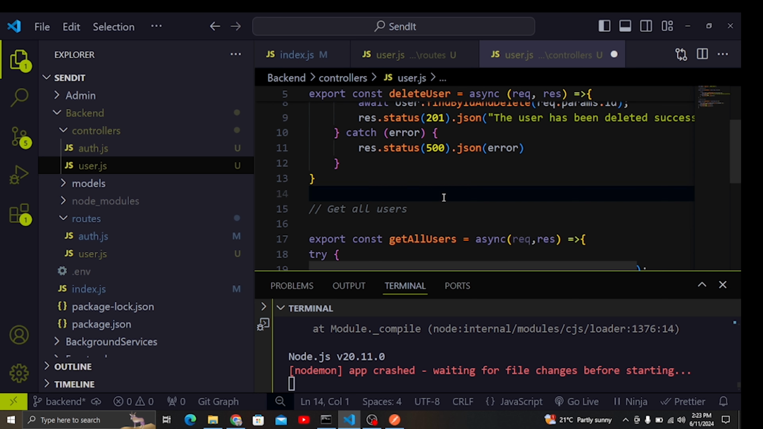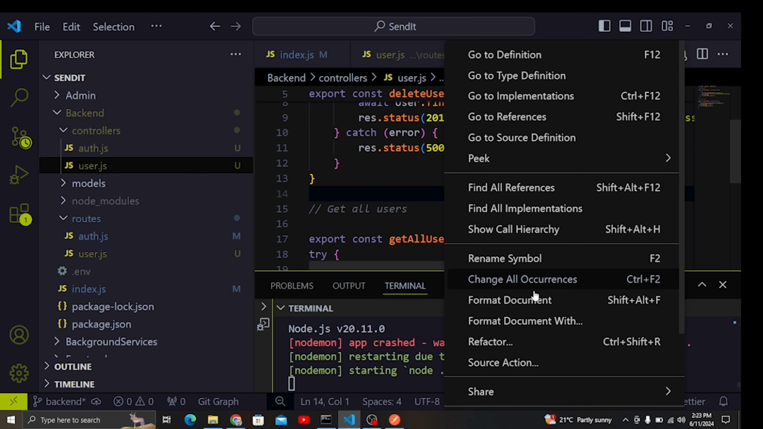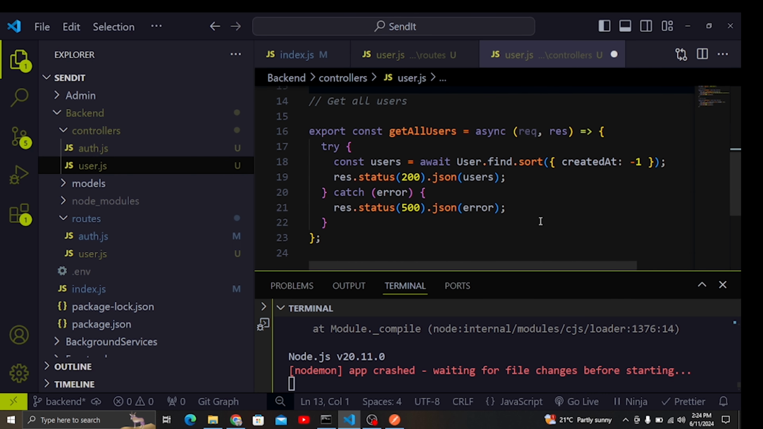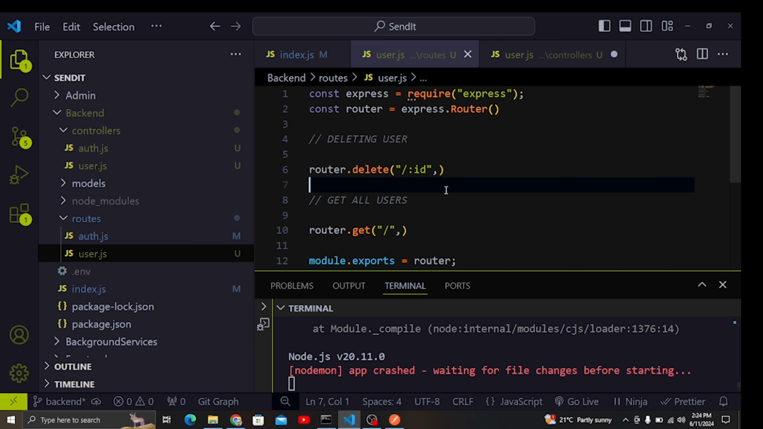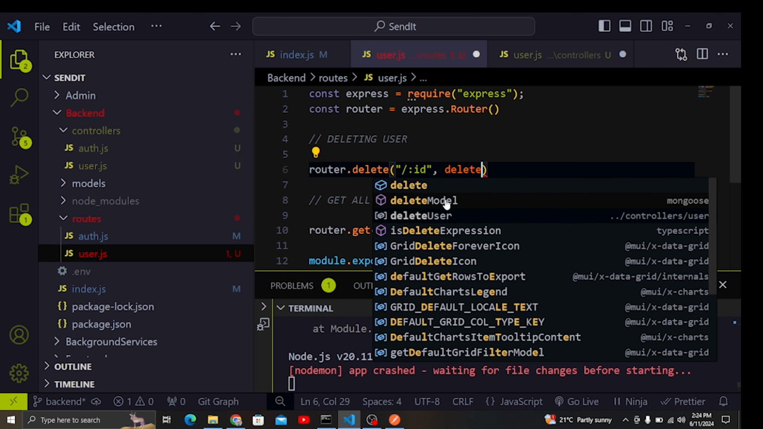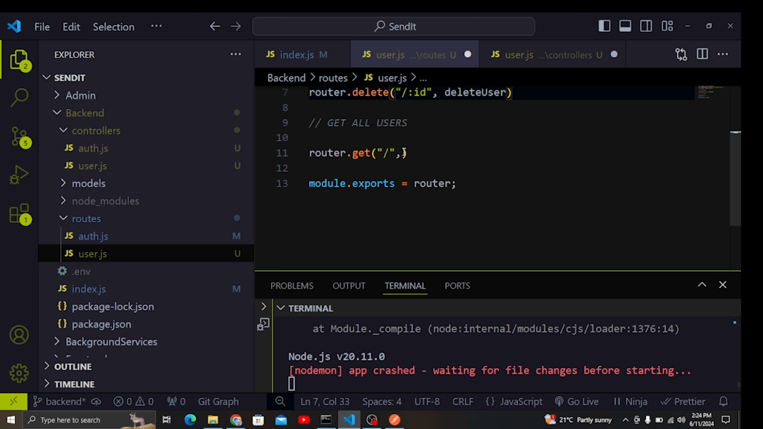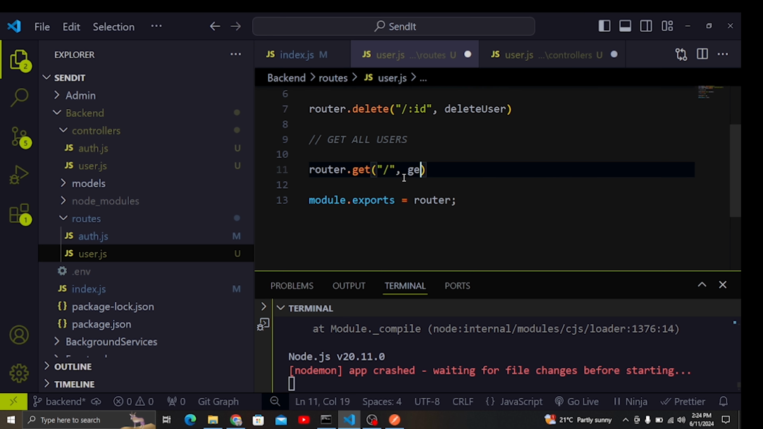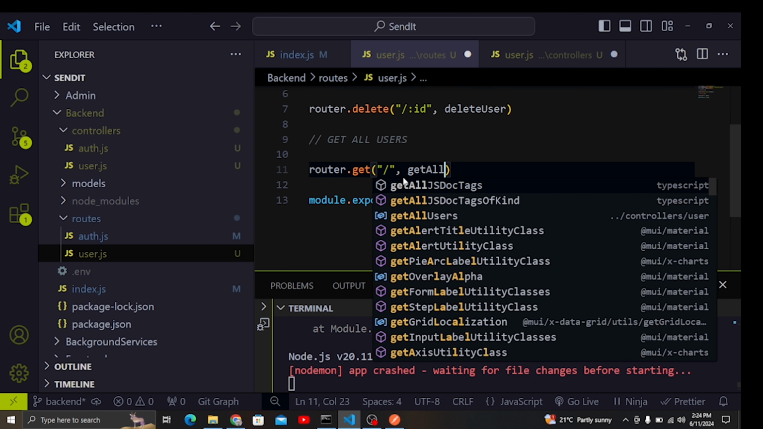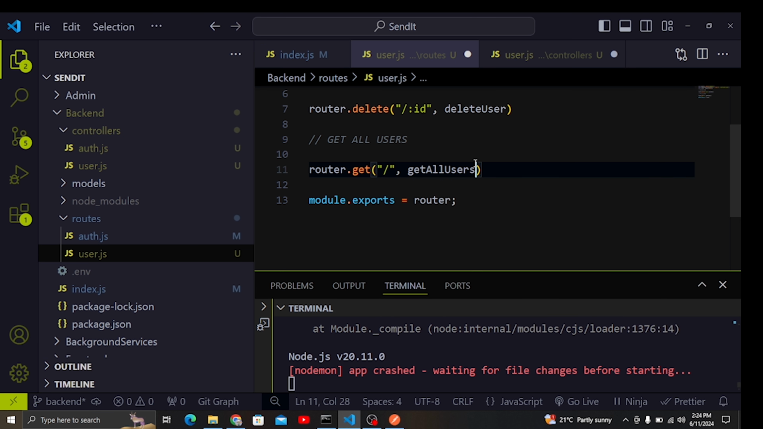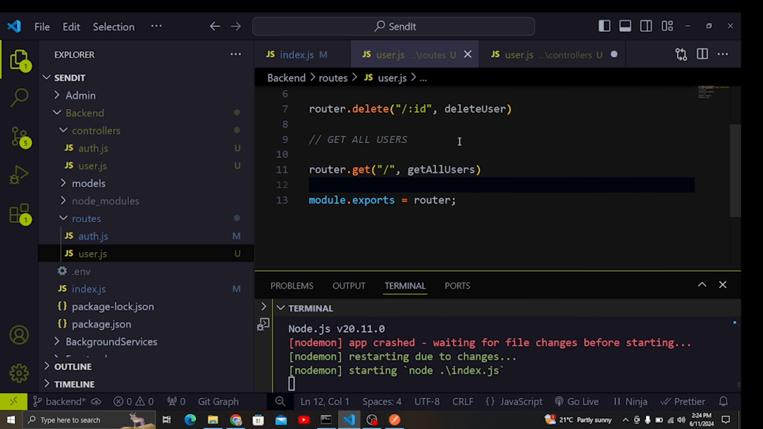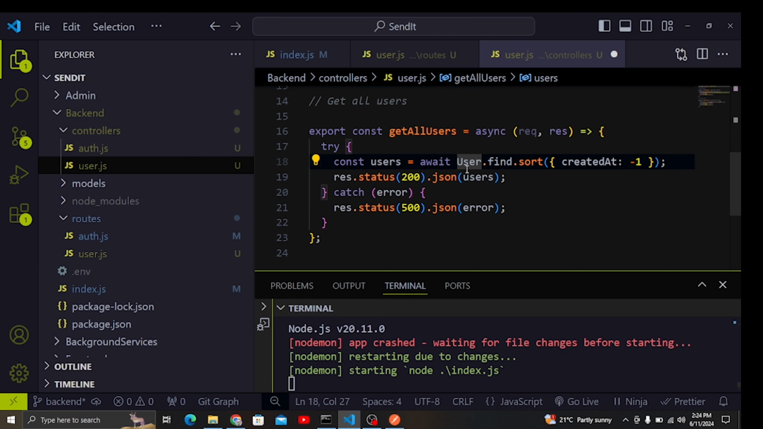So now let me save this, and then I'm going to format, and you can see here we are experiencing the error, and this is because we have not included the functionality here. So now let's import that, and we can call it deleteUser, and you'll be able to see the autocompletion, and then you can import it from our controllers here, and also the same for getAllUsers here. And then now that's okay. I think I can save that. Also I can save this here.